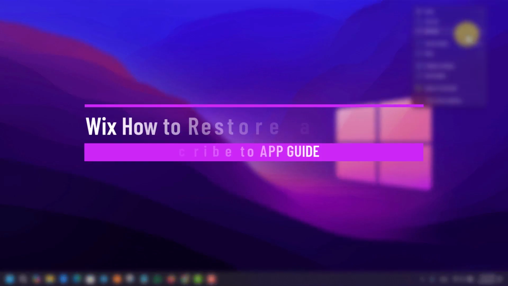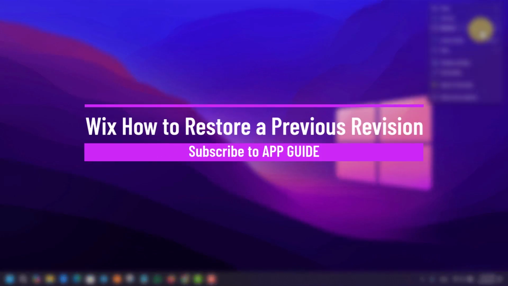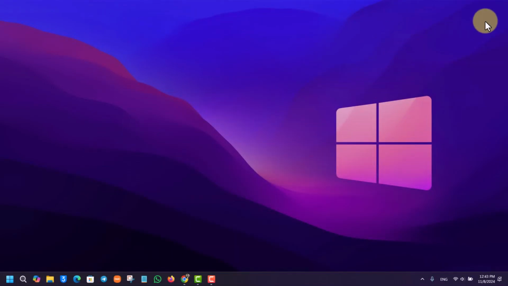Wix, how to restore a previous revision. So if you want to restore a previous revision on Wix, it is actually very simple to do.